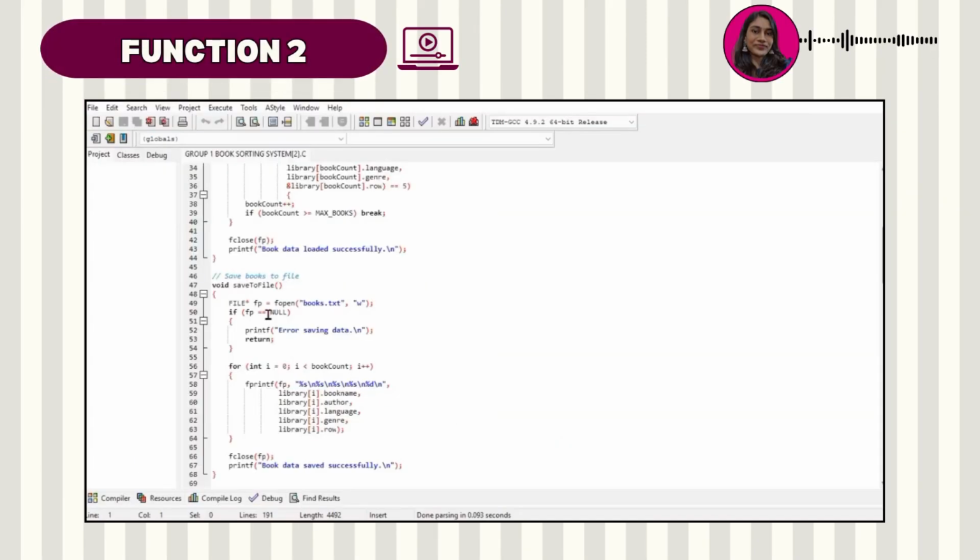Now I will explain each line in the coding that we use to save book data to the file. This line is the function header that defines a function called save to file, and this starts the function body. This line means if the file doesn't exist, it will be created, and then fopen declares a file pointer and opens a file named book.txt in write mode w. This line checks if the file failed to open. This line prints an error message if it failed to open the file and exits the function.